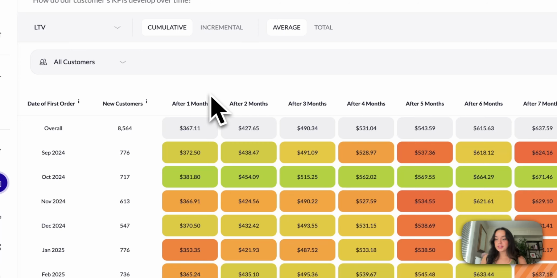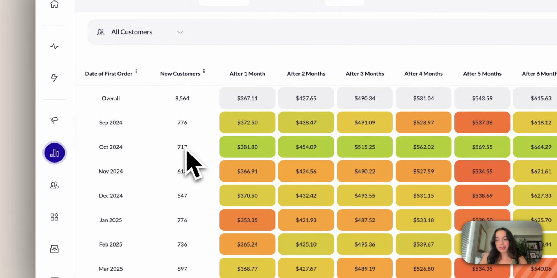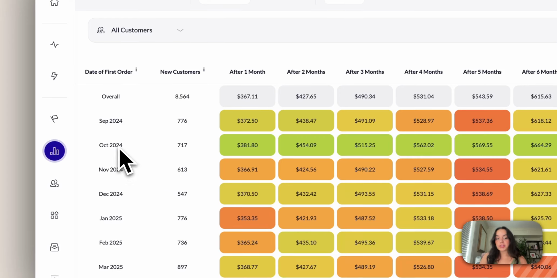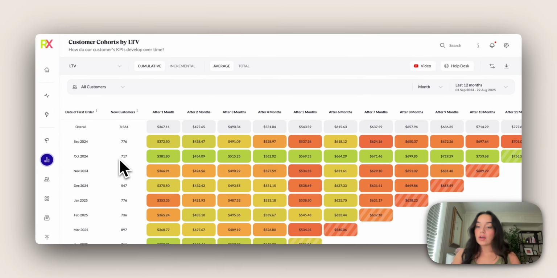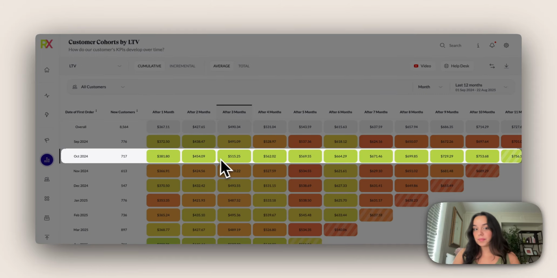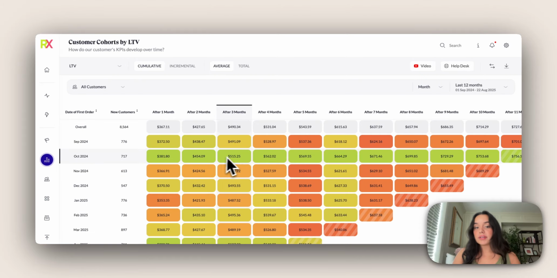A cohort simply refers to a group of customers who all purchase for the very first time during the same exact time period. We can view this cohort by looking over here on the y-axis, where we can see the date of their first order, as well as the number of customers who placed their first order. The cohort can then be referred to within the report by looking at the respective row, where we can analyze their behavior and how it's changing and developing over time.